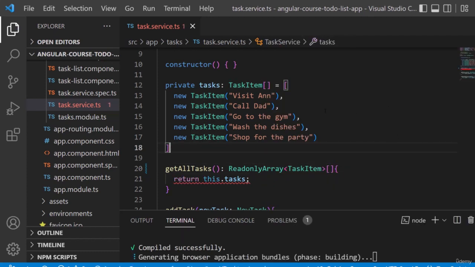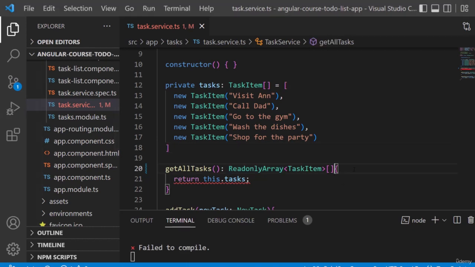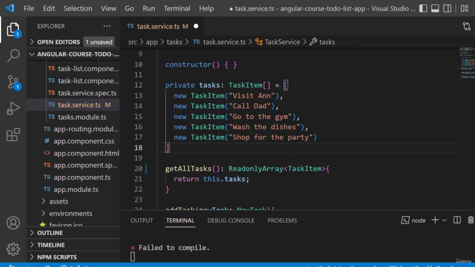Let's save it. So now we return, like you can see this already, a read-only array. So someone would not be able to push in some new elements. Now just remove the array brackets here. We don't need those because we already defined a read-only array. It will handle this stuff on its own.